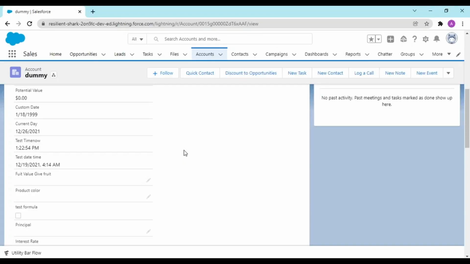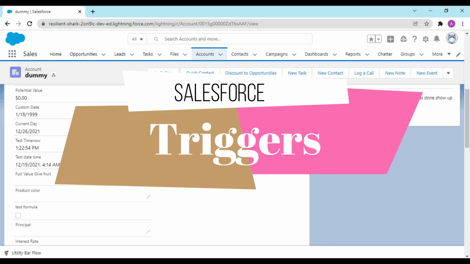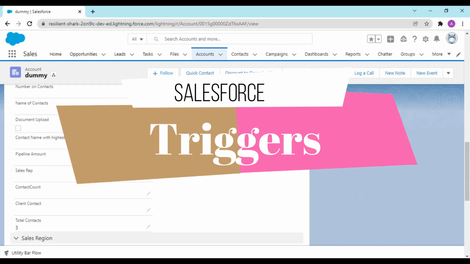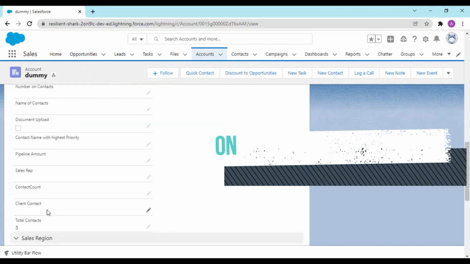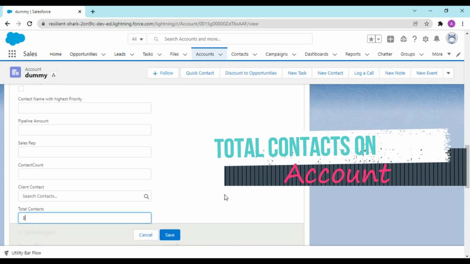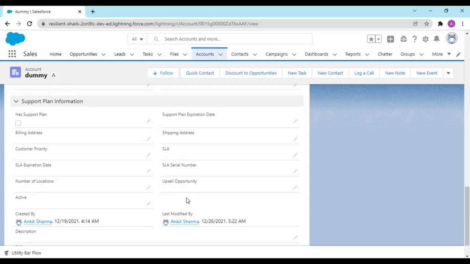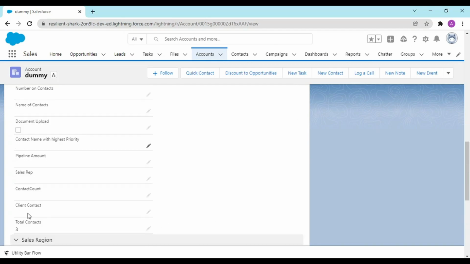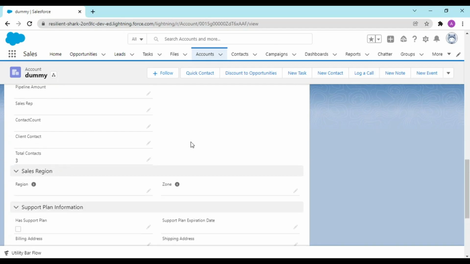Hello and welcome all. In this video, we will be working more on triggers. For today, your trigger is to calculate the total count of contacts on your account object. For this, you have to create a field called total contacts on your account object, and you have to get your total number of contacts in here.